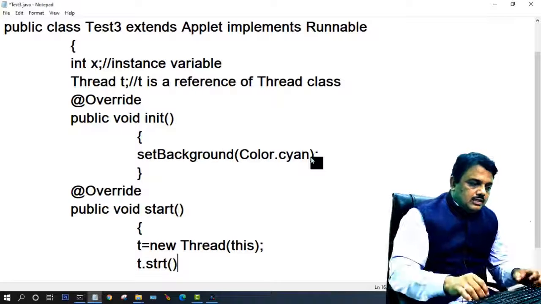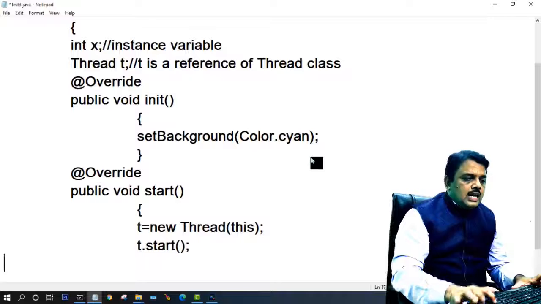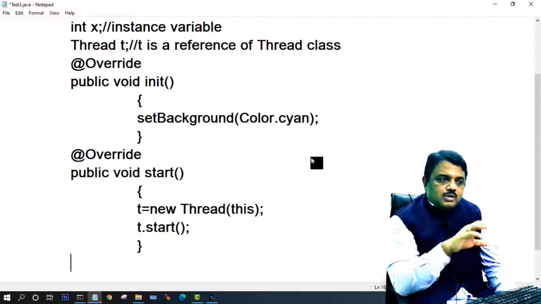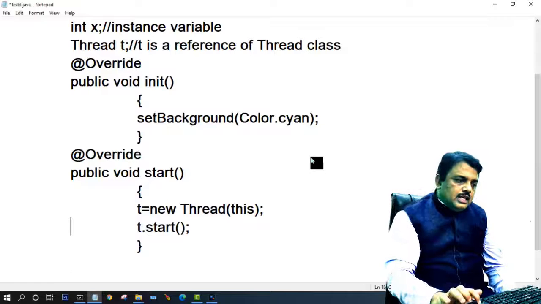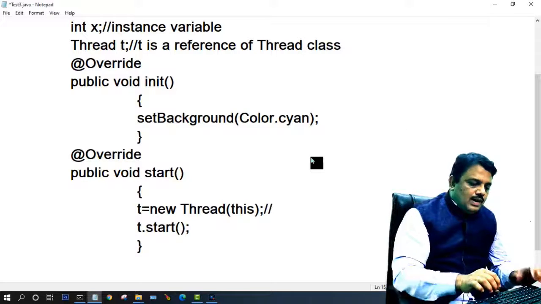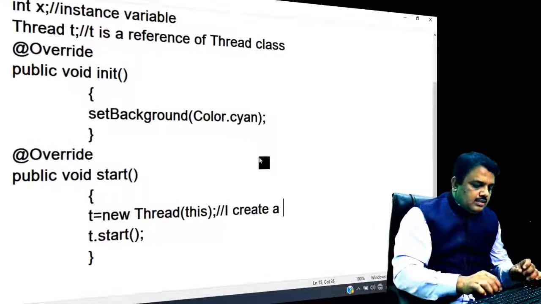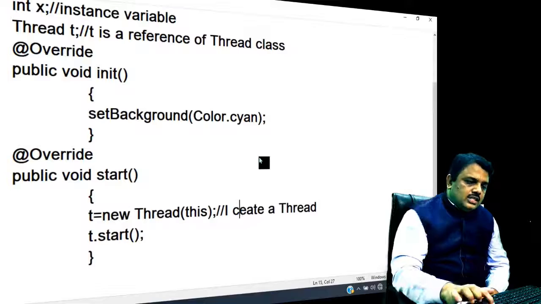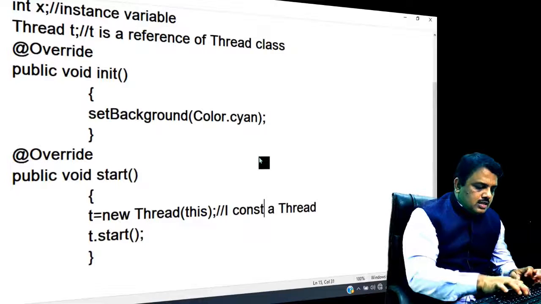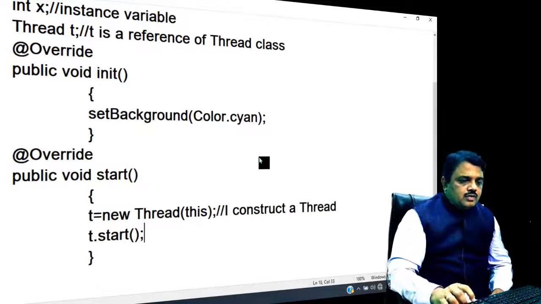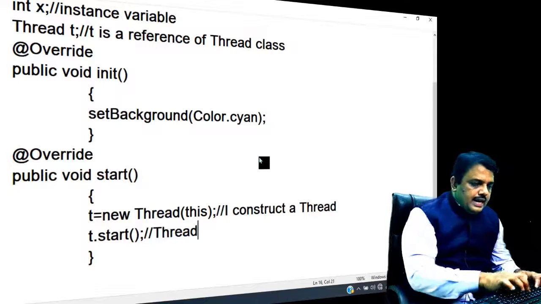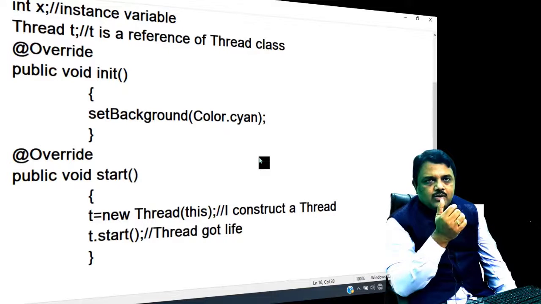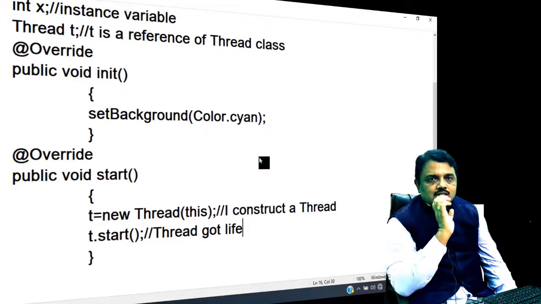Now after the thread is constructed, I give life to the thread. How do you give life to the thread? By calling the start method over t. Now the thread is started. Thread is started means what? Thread got life. Here you see, first the thread is created, or I construct the thread. Now the thread gets life. How do you give life to the thread? By calling the start method of the Thread class.